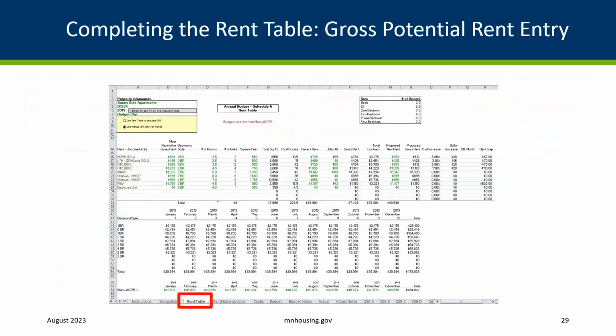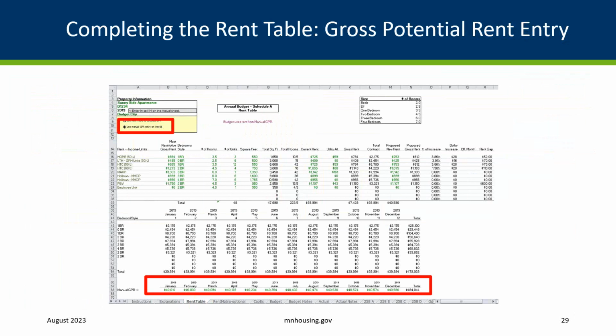Back to the rent table. The totals from the rent matrix will now automatically populate line 68, which in turn will automatically populate in the budget tab the proposed budget column. Remember, the use manual GPR entry on line 68 must be selected at the top of the rent table for it to populate the budget tab correctly.